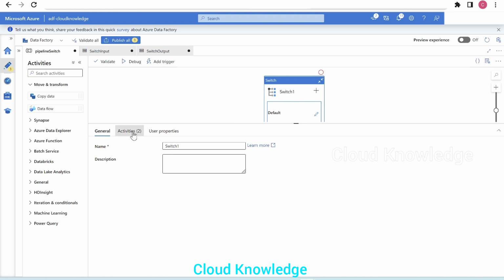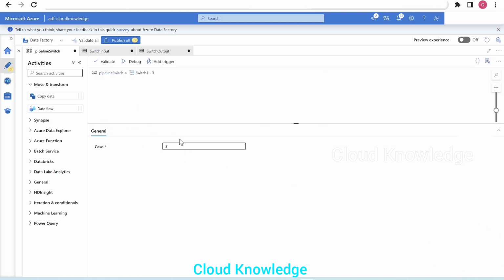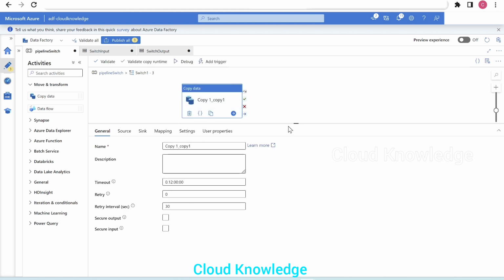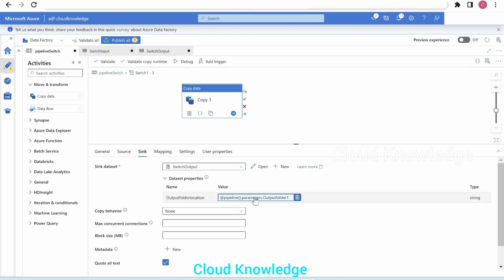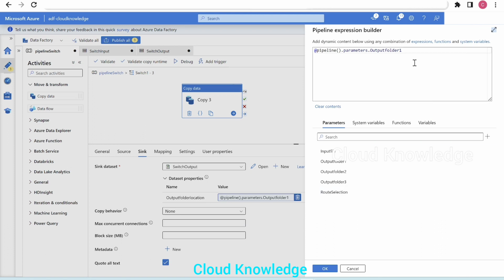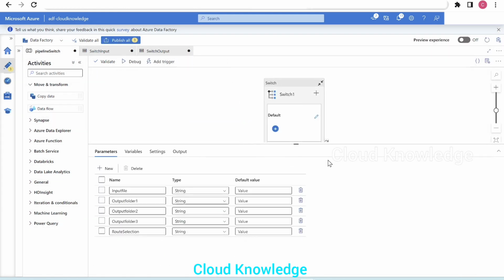Now we have to create case 3. So we'll go back to the switch activity cases here inside the activity tab, and we'll click on plus add case, and here it will be a third case. Again we'll click on edit for this third case, and here too we will paste the same copy activity. Okay, the copy activity will be same, and we'll rename it to copy 3. In the source, the file will be same. At the sink level, we have to change the output folder location and change it to output folder 3. Okay, the settings for all the 3 copy activities is done.